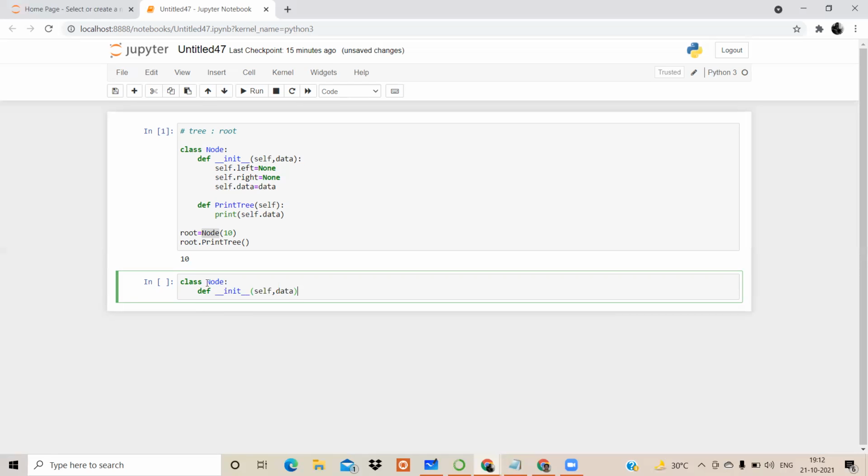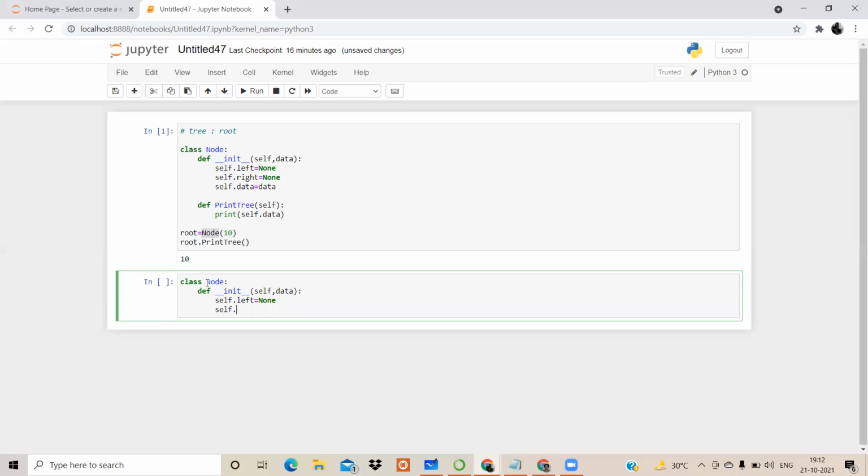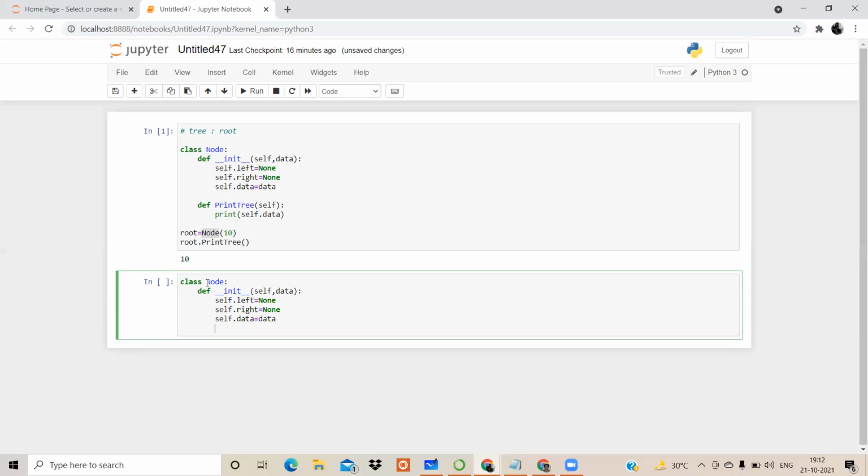Obviously we need data. And here at the start, whenever my first root node is created, at that time my left is going to be None, my right is going to be None, and obviously whatever data the user is going to insert will take the place of root. So this is basically the same thing that we understood from the previous case.